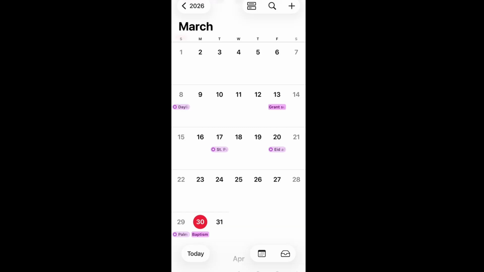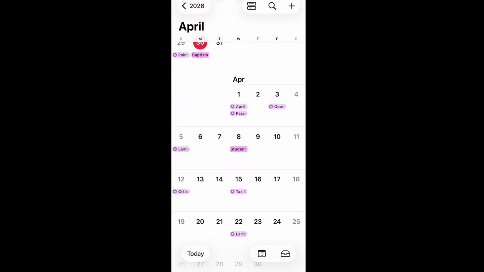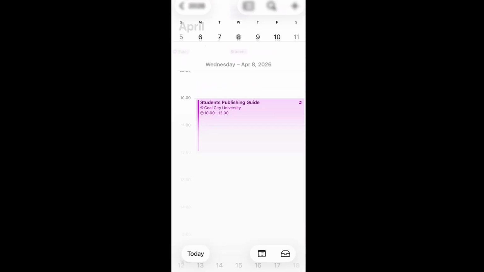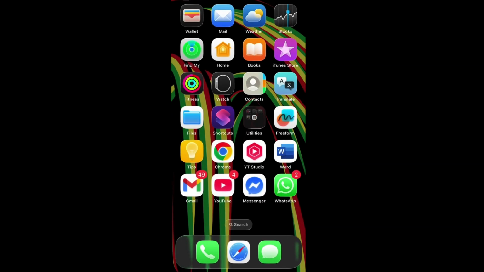On tapping the tick sign, you can see this event will be scheduled in the calendar immediately. I scheduled that to be on the 8th. If I tap on the 8th, you will see the details, which is Student Publishing Guide. That day, I'll be reminded of that particular event. So this is how you can schedule an event in the Calendar for your iPhone.